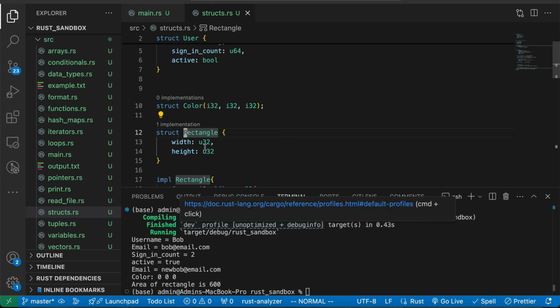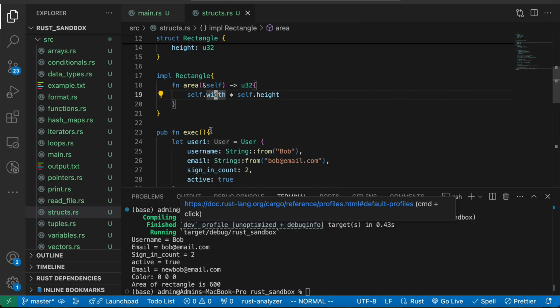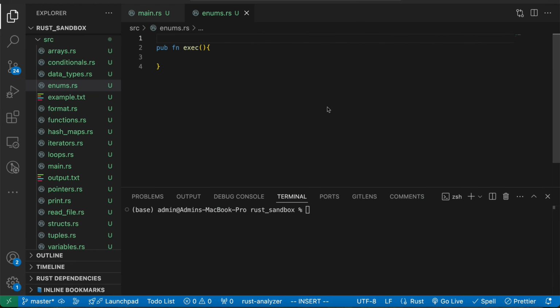So with the help of borrowing, we are able to make use of these values from our struct reference, and then we made a little bit of calculation on that. So now we are done with structs. We are now over to enums.